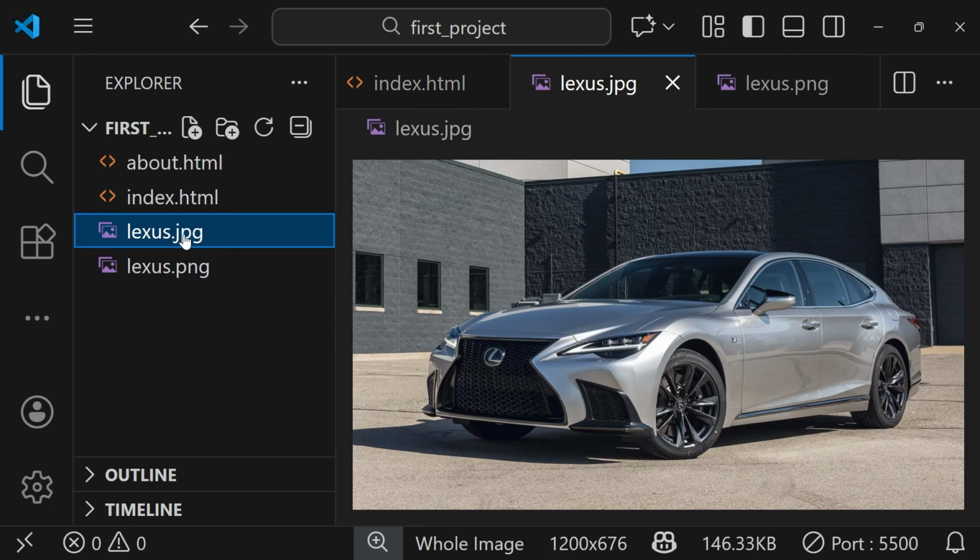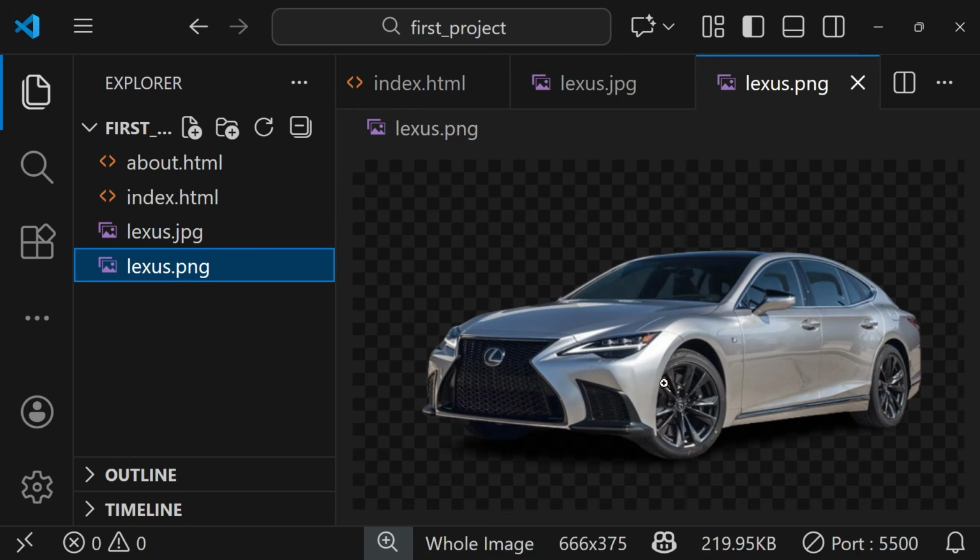And the difference between JPG and PNG is that PNG does not have a background. The image is without the background. So instead of the background, there are transparent pixels.